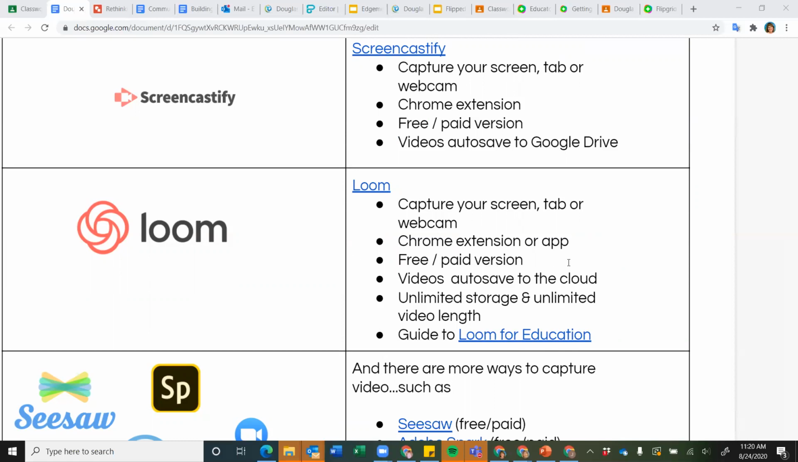There's a Chrome extension or an app, and so you can download the app to your computer. There's the free and paid version, and this spring they gave away their paid version, their pro version. Then instead of saying, like everybody else, that it ends in June or ends in September, they've extended it indefinitely, so it's always free now. So you have the pro version, which means you have unlimited storage, unlimited video length, and an unlimited number of videos, and that's pretty awesome.